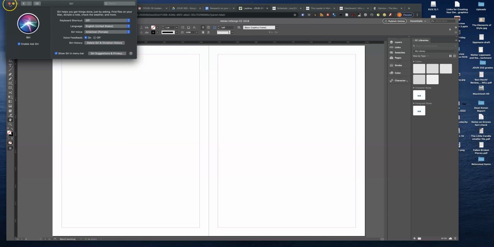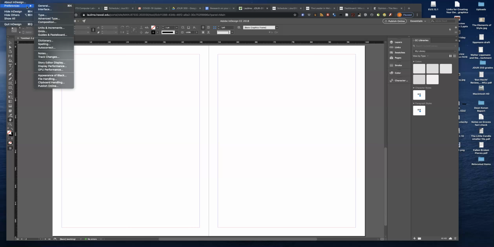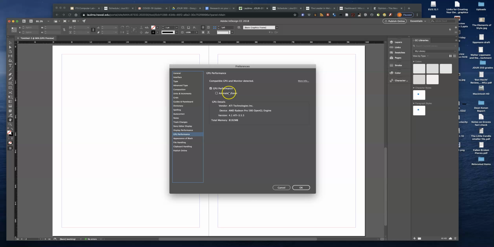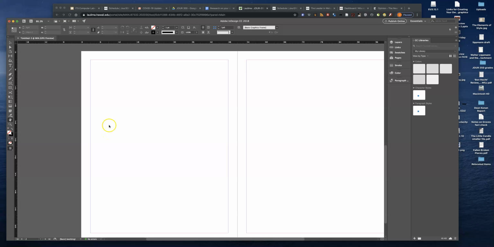And then one final thing you have to do to set up this power zoom is go into Preferences and then go to GPU Performance. And then I've deselected it. You need to deselect Animated Zoom, click OK. So now that you've done all that, you're able to use the power zoom.